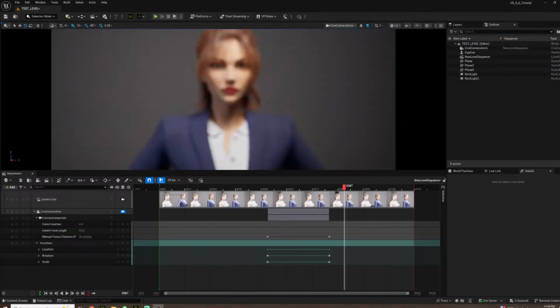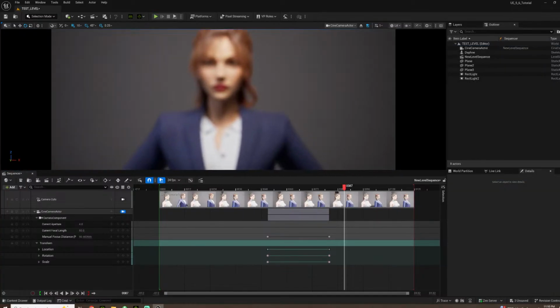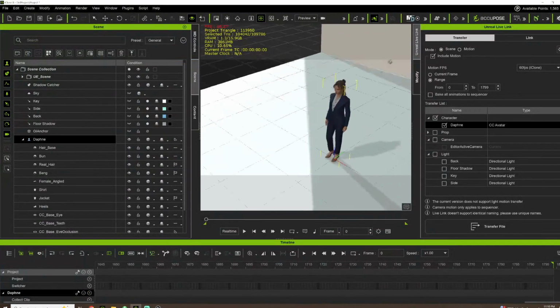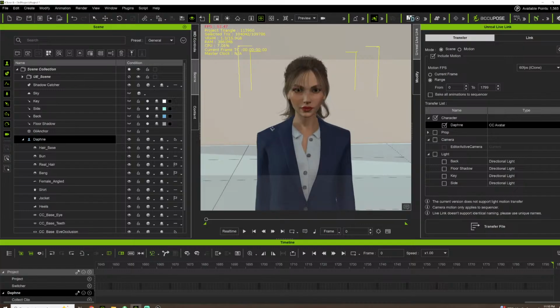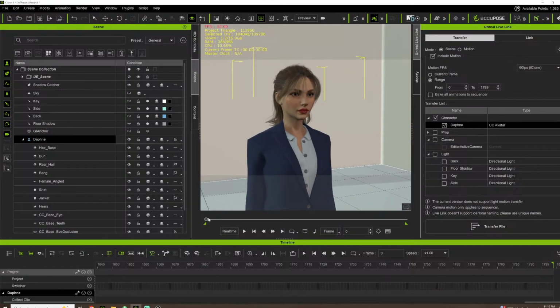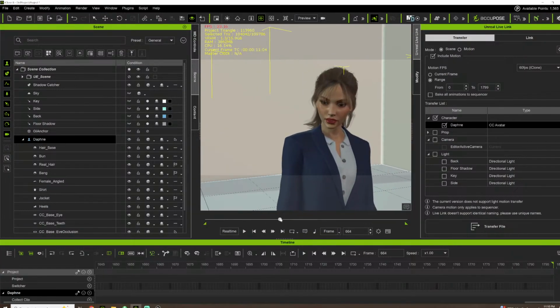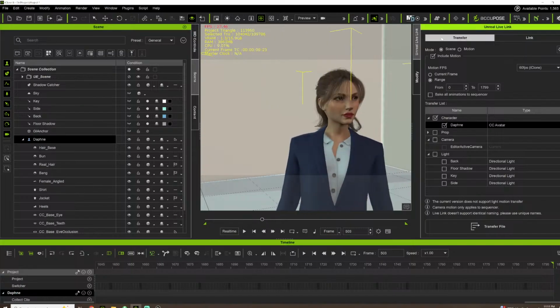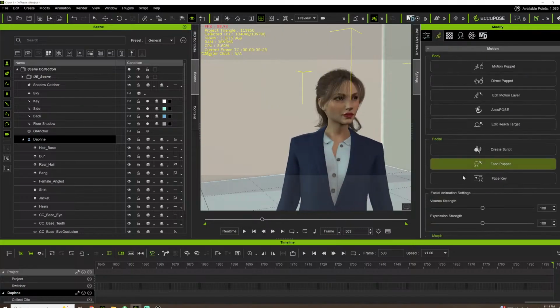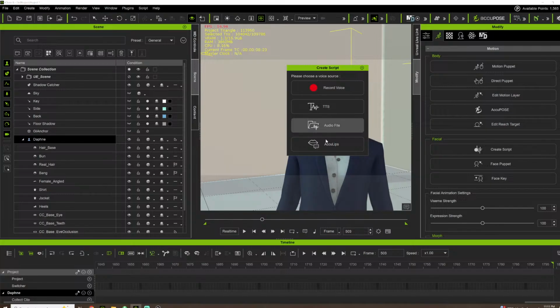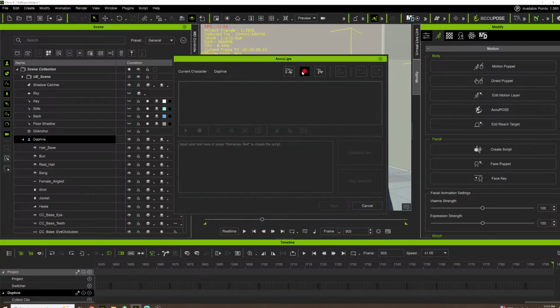So let's just have Daphne talk for a second, because that was the only character I brought in. Let's have her do a scene, and quickly go under modify, create script, Eclipse, and let's find a character for one of my movies here.